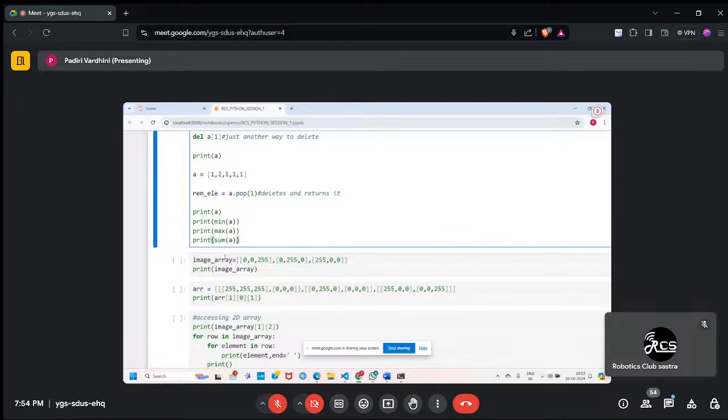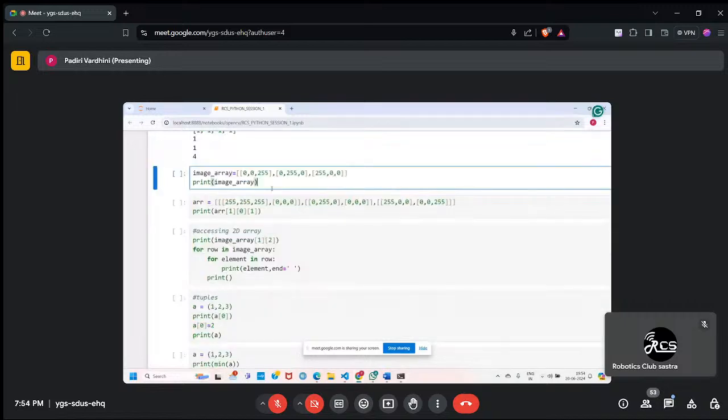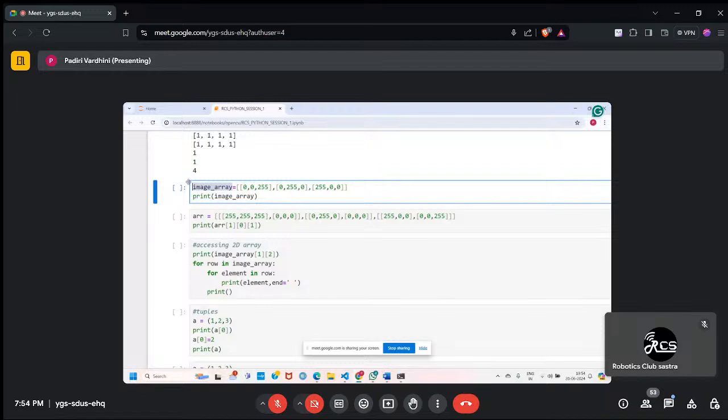So for OpenCV, learning about image arrays is the most important thing. Learning 2D lists or 2D arrays will be helpful for you for tomorrow's session. So here I'm having an image array. This is a list, you know, right? This list is having multiple lists. So in a single list, I'm storing multiple lists.